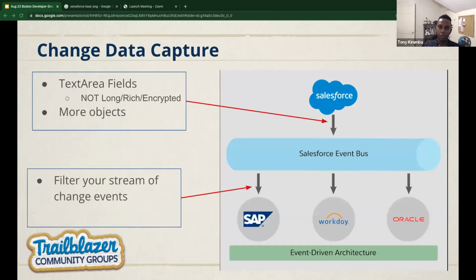And then the final update on my list is a couple of updates to the Change Data Capture API. So as you know, the Change Data Capture API works through PubSub. You publish, a change happens, it gets published, and then you can subscribe to it through a variety of modes. An update to the publication aspect of it, you can now publish text area fields, just text area fields. So previously all you had was text fields. Now you have text and text area fields. However, you do not have long text area fields, rich or encrypted text area fields. So one step at a time, I guess.